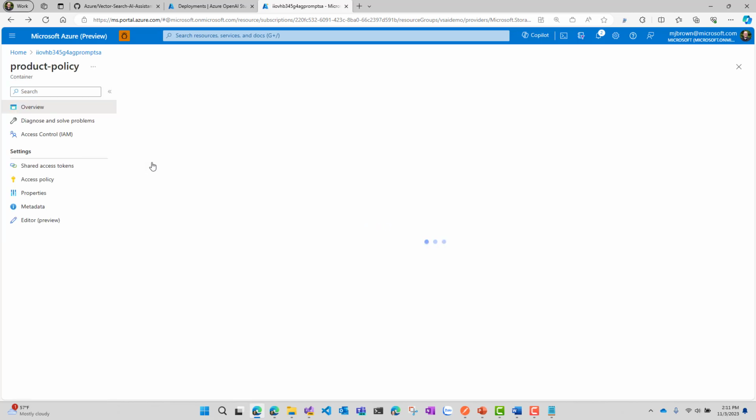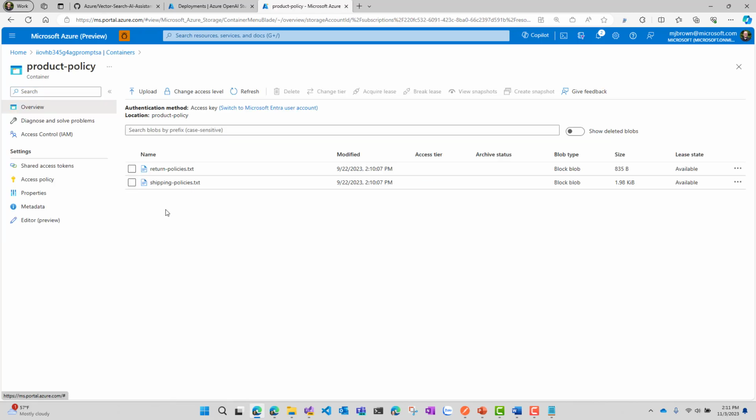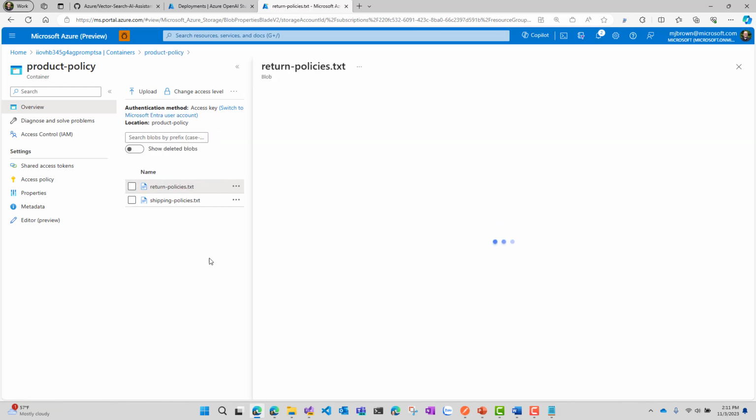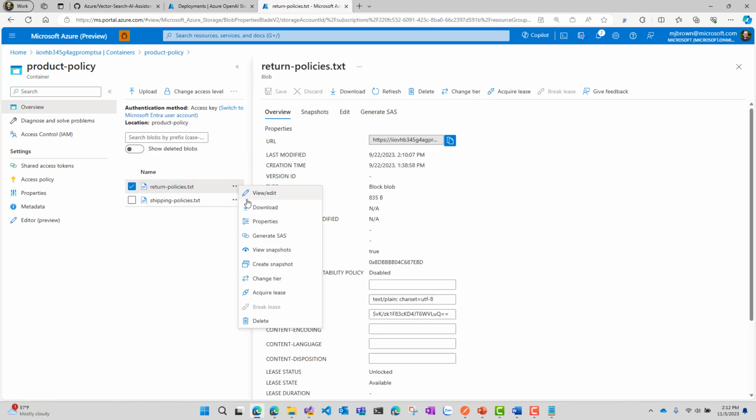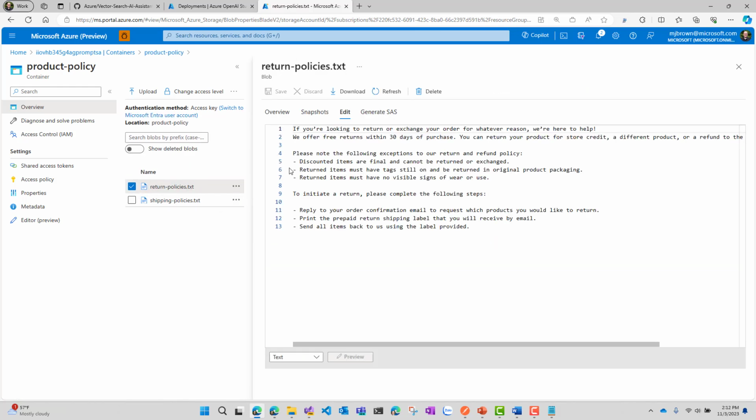Next, I want to show you the product policy we have in here. So we've got 2 policies. These are just defined as text files again. We have a return policy here, and this provides just information on returns for users. So if customers ask a question about how do I return something I purchased, the Azure OpenAI completion API will then use this data to help formulate a response for the user.